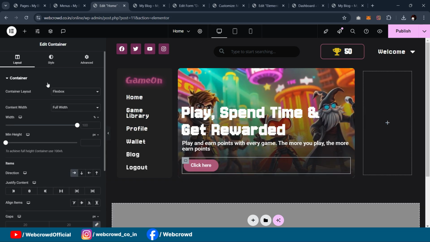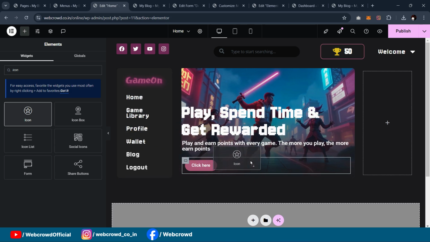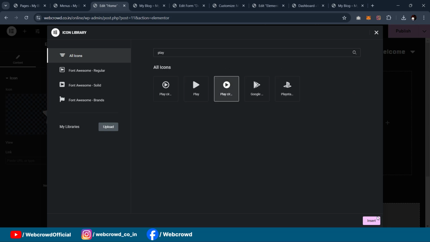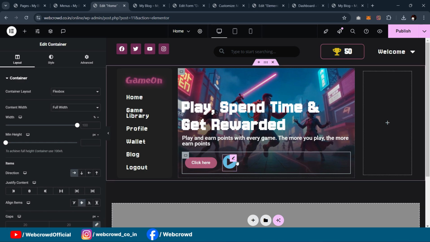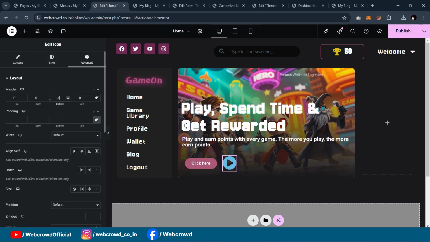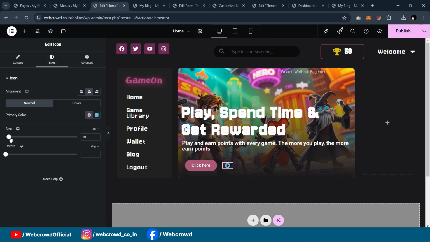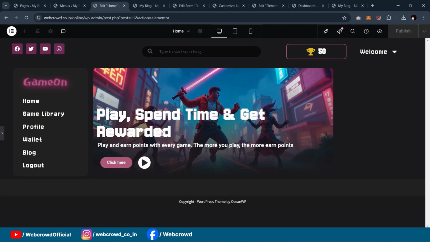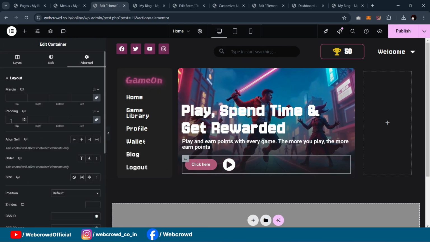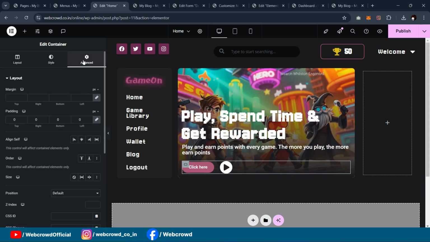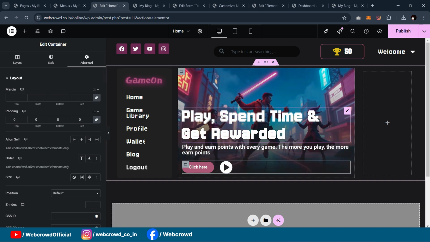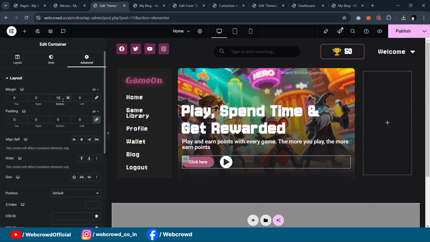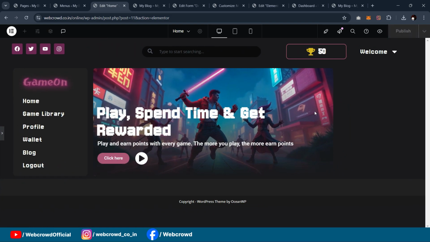Now select this. Before that let's add the icon. Search for play. Select this container, align items to center, remove the extra margin from the bottom, change color to white. Now select this container and remove the padding. Also you can set the margin from bottom.